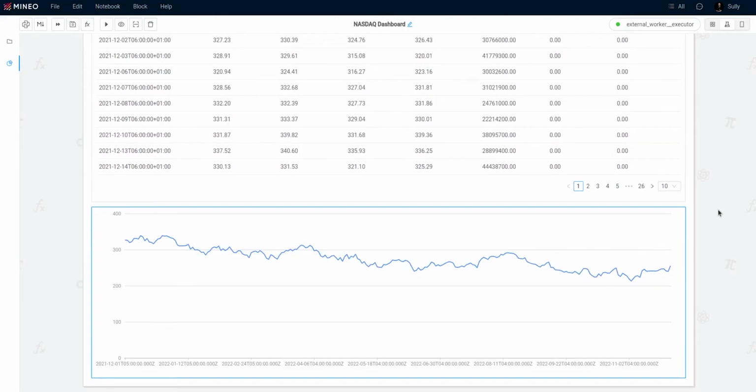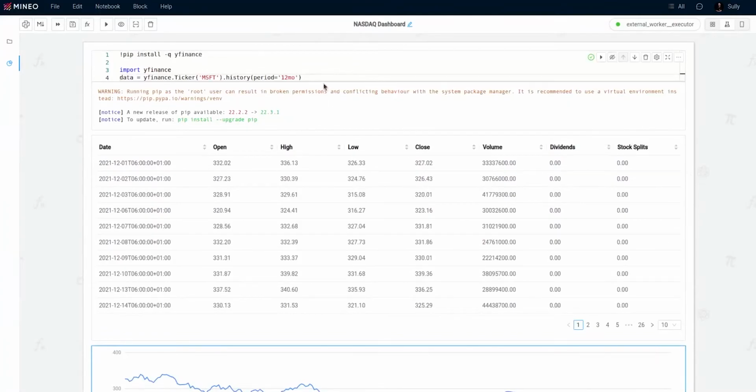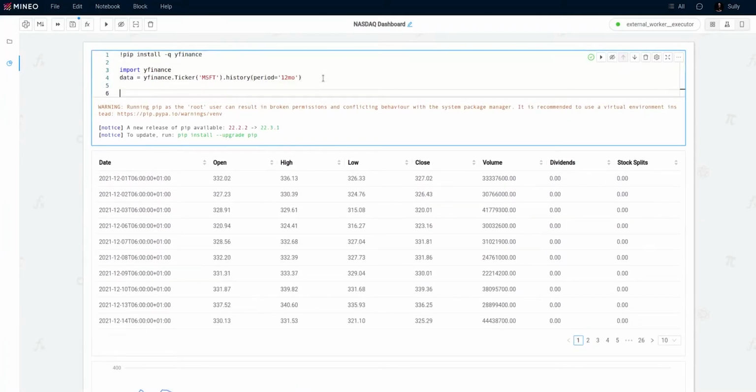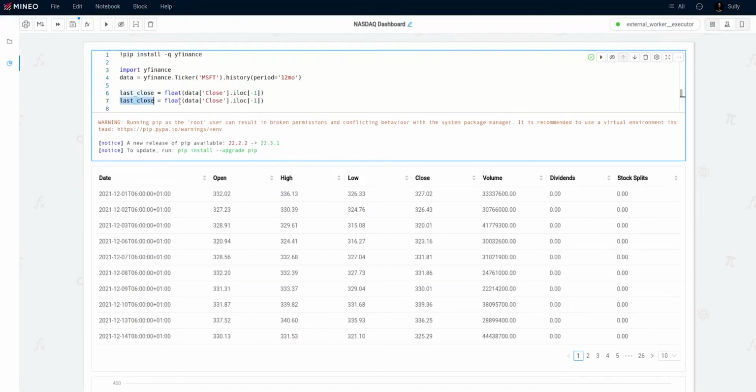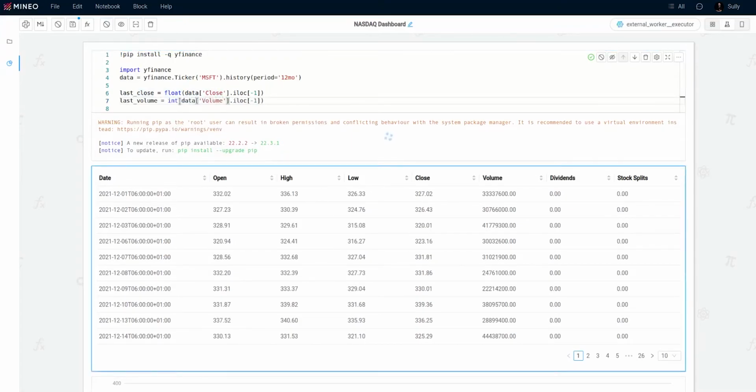Now, what we are going to do is add a few KPIs to better synthesize the relevant information. To do this, we are going to add some code to keep the last closing value and the last market volume value. We are going to write some Python code simply to filter the data and keep the last value. We will do the same thing for the market volume value. Great. We now have filtered the data.